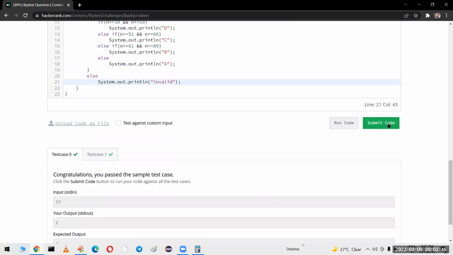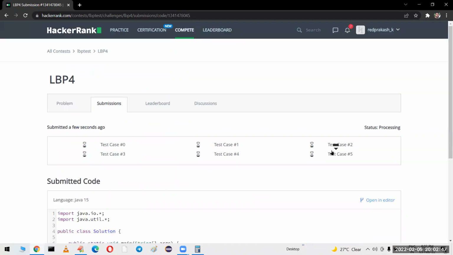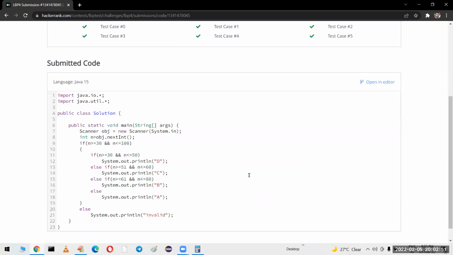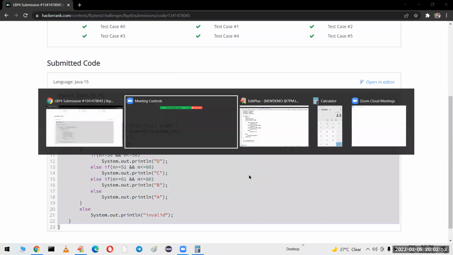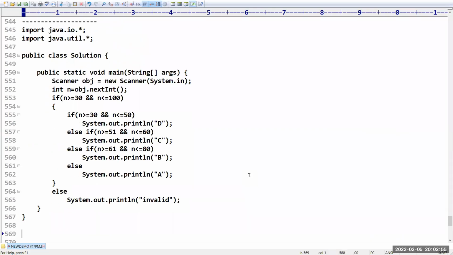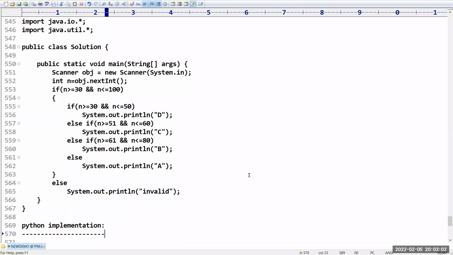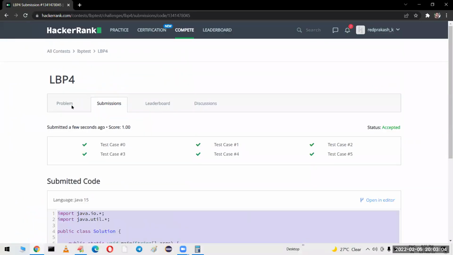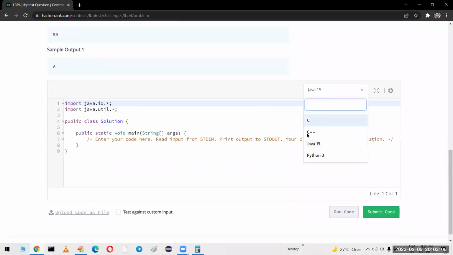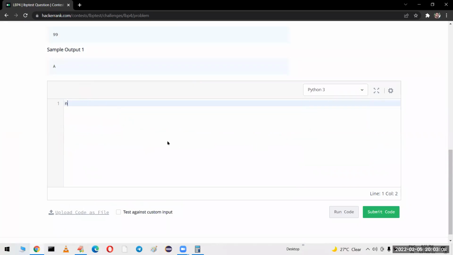Yes, both the test cases are passed, and let us run the code. So the remaining test cases also passed, sir. This is how you can implement it in Java. Now I need to go for the Python implementation. Let us see how you can solve this problem in Python. Of course, the core concept is the same, only the syntax is going to change.